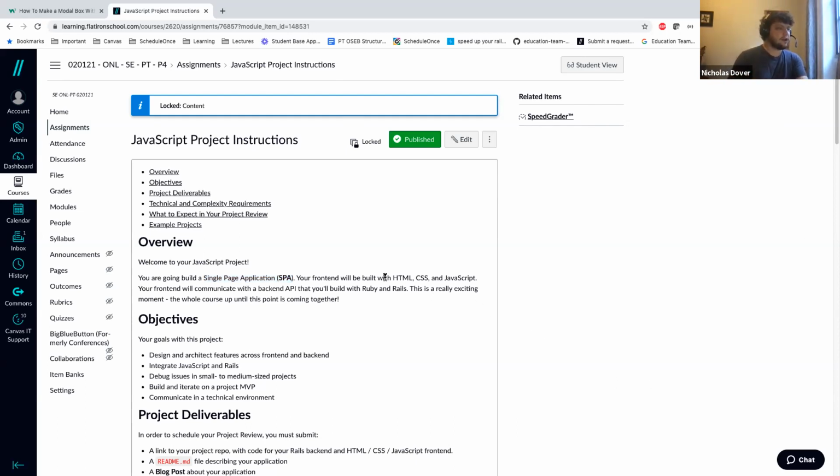So our goal here is we're going to be using HTML, CSS, and JavaScript for our front end and a Rails backend. Our Rails backend will have two models, at least. A has many and a belongs to.